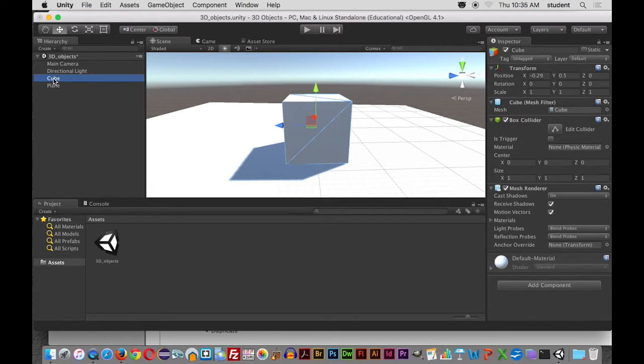So double clicking, or you select the cube and you hit the letter F, which means focus. Did that work? Yeah. Okay.